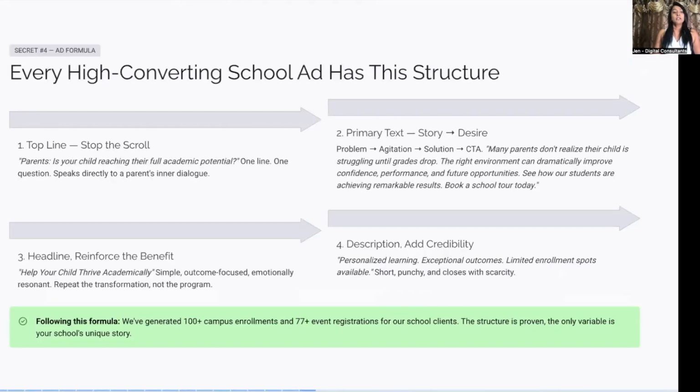Okay, so here's the formula. You want a top line, a stop-scrolling hero statement, right? Just like the website has a hero statement. We will do that another time, where we talk about story branding and the hero section of a website. But it's the same thing with your ad. You want to have a hero section. Here's an example.